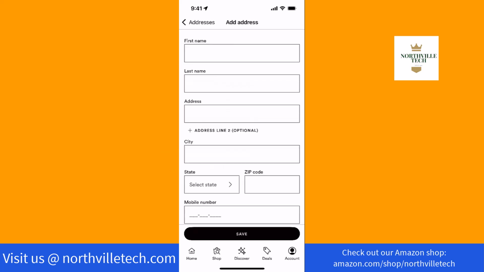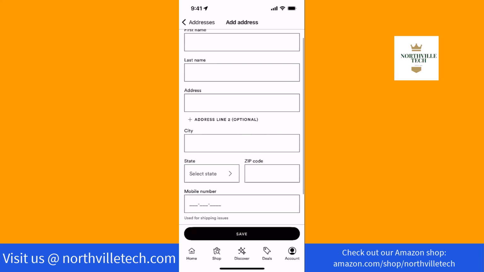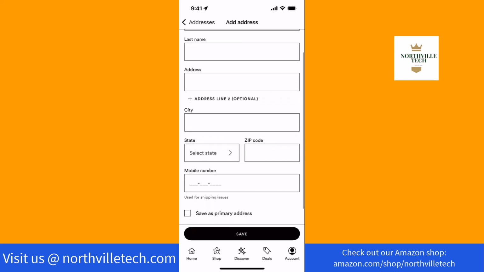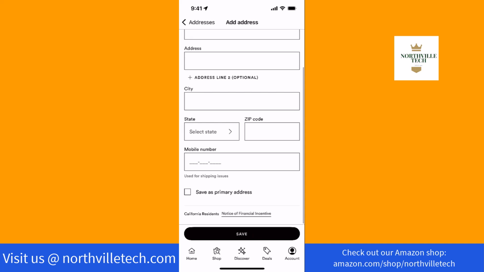Next, on the fields provided, enter all the necessary information, such as your first and last name, address, city, state, zip code, and mobile number. After entering all the necessary information, tap on Save.